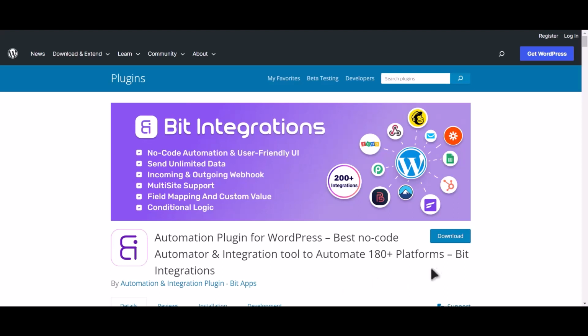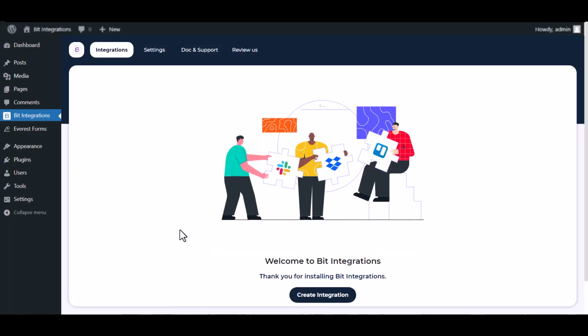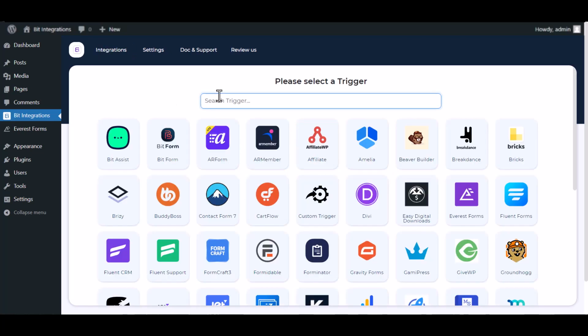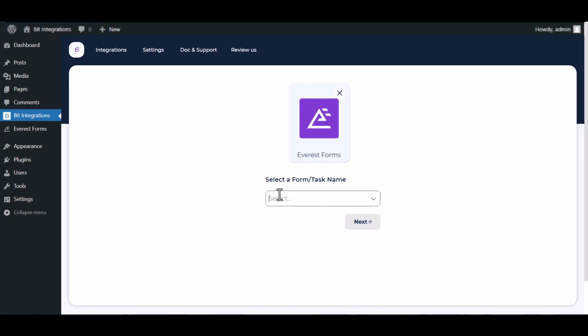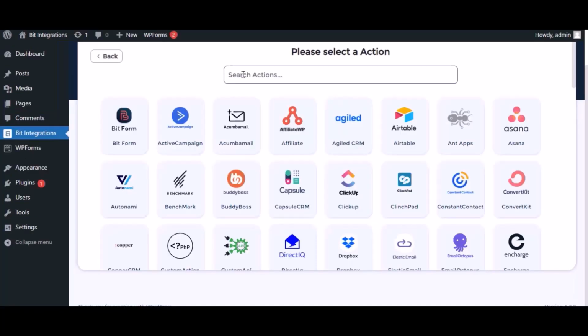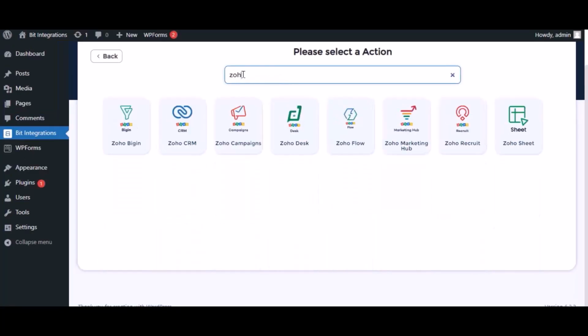I am utilizing the Bit Integrations plugin to establish a connection between these two platforms. Let's go to the Bit Integration Dashboard. Create integration. Search and select Everest Forms. Select a form. Next, search and select Zoho Marketing Automation for action.